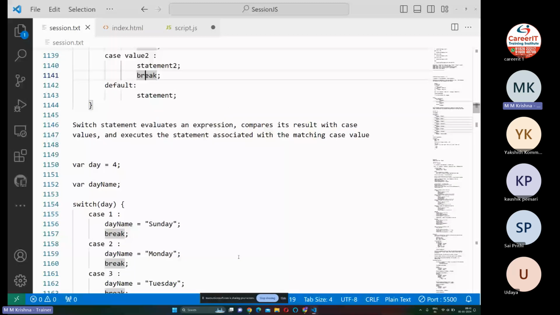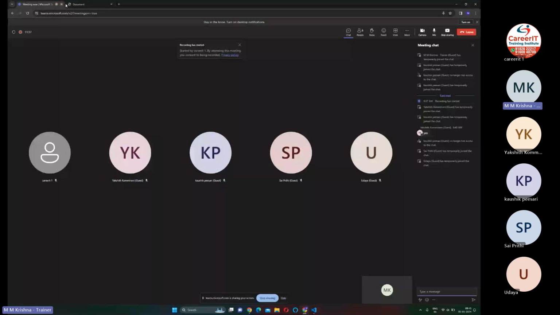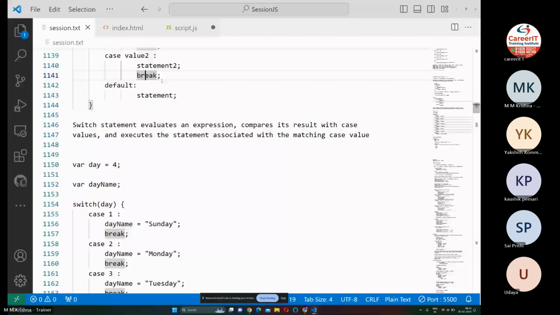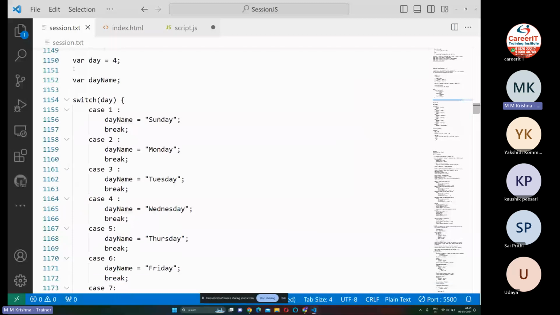We will see the break a little later, in the loops, and how it is useful. So the switch statement evaluates an expression, compares its result with case values, and executes the statement associated with the matching case value. So that is what it will be.